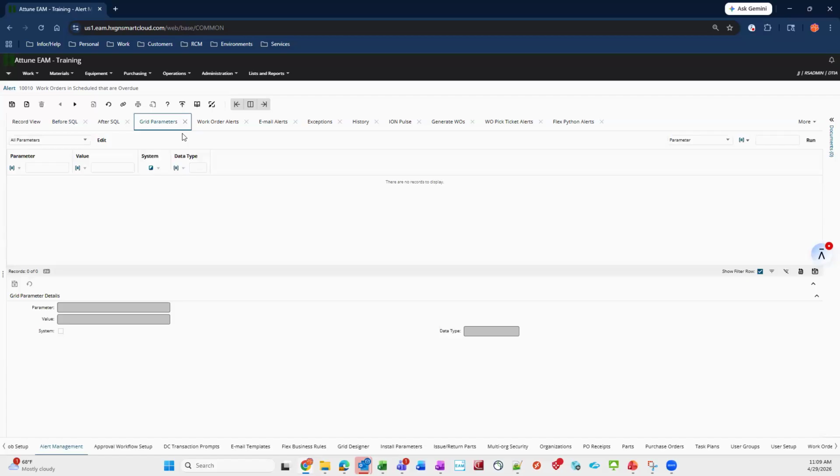And then there are grid parameters here. This is where I would add my parameters if I'm generating PM work orders. So I could add a parameter for work order department. I could add it for org. I could do it for a specific PM schedule here. If I have parameters in my grid that I've created, then I can bring those over here to use as filters for my specific alert.